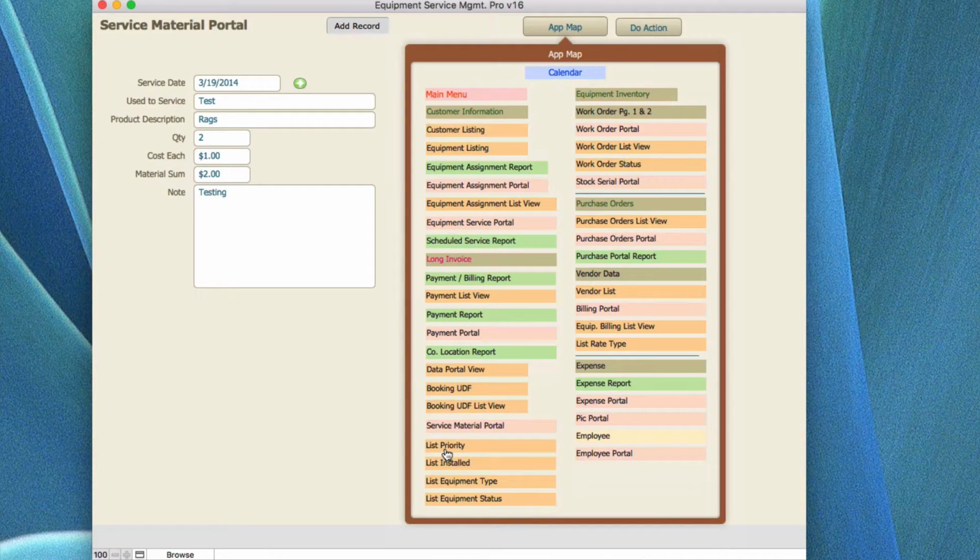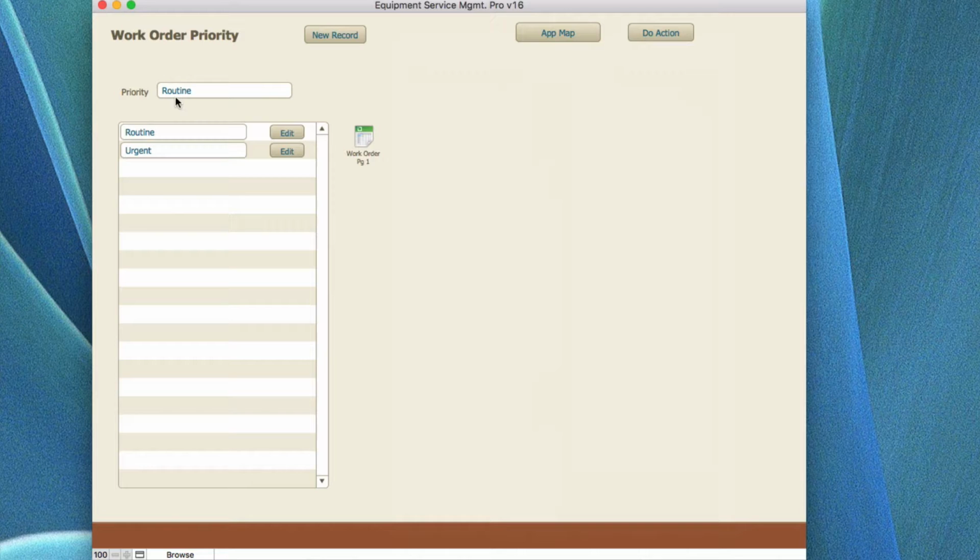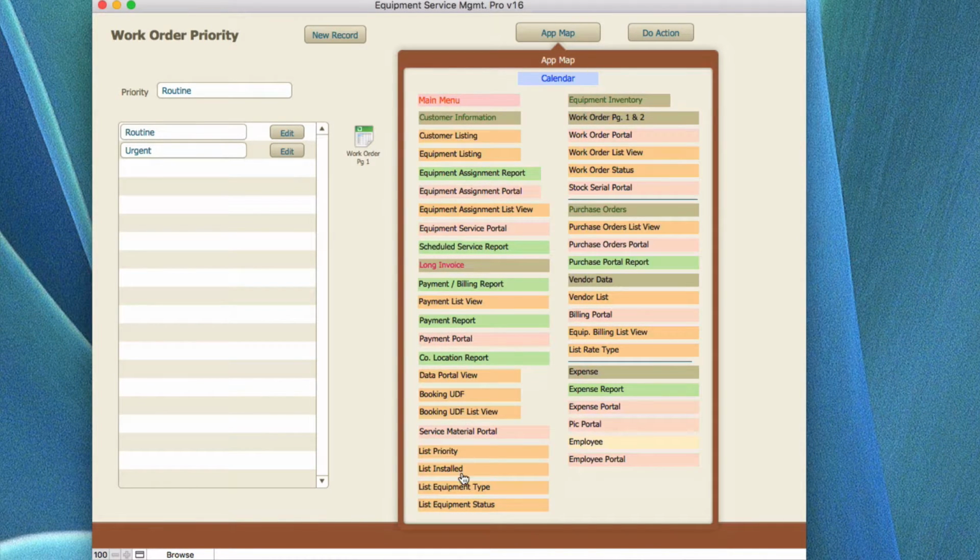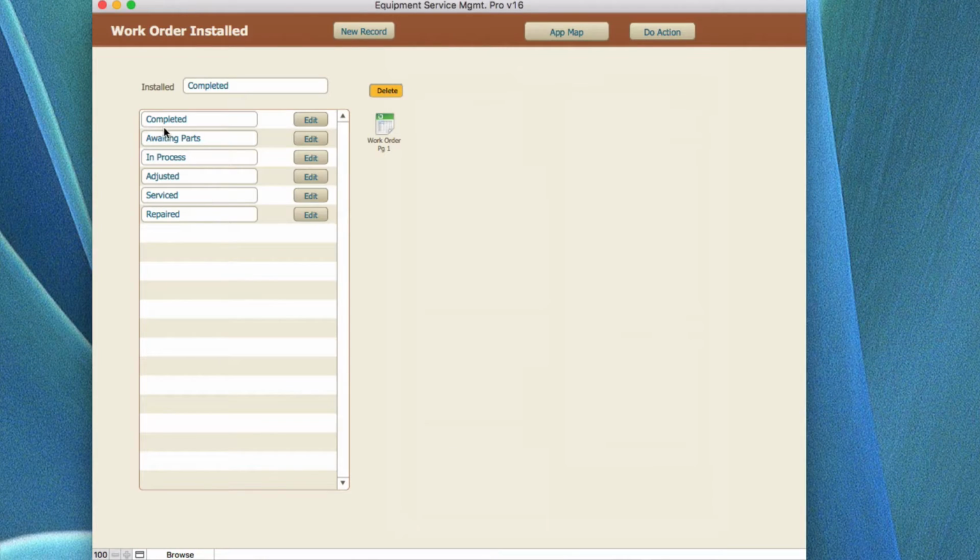The list priority. Now these are going to be those lists like we did before. This is for the work order priority. You have routine and urgent. If you wanted to put something different in here, you could do that. And of course, it would take you back to the work order or other places where that particular information is used. Then we have the list installed and not installed as far as processed and repaired and so forth. You can also alter this to whatever you need to for the work order.